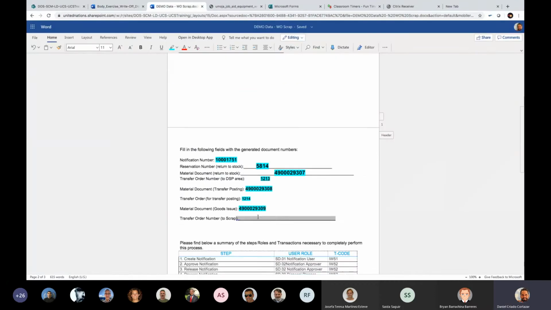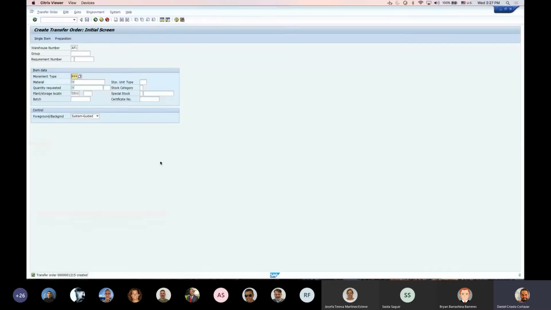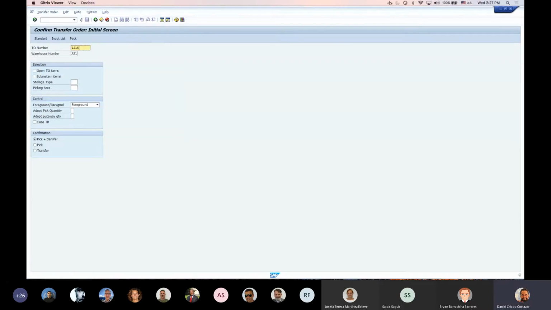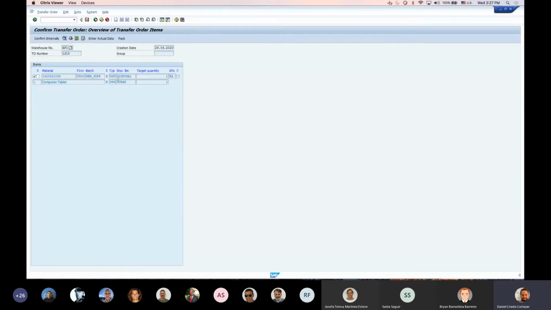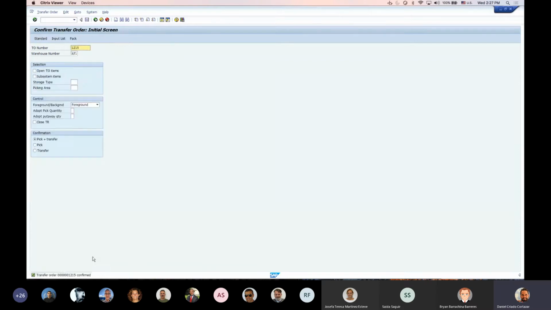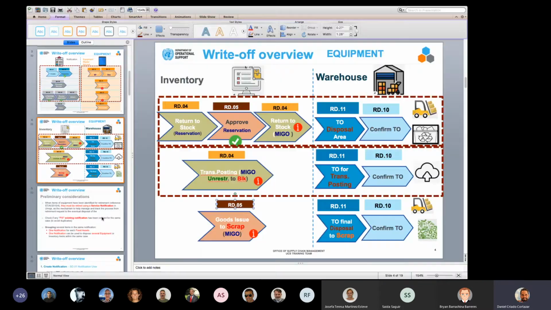12/15, and that will be the last document we create in our exercise. So let's automatically confirm the transfer order, hit enter. We check that it's going from disposal to scrap in the warehouse area, confirm internally, save, and our TO has been confirmed.